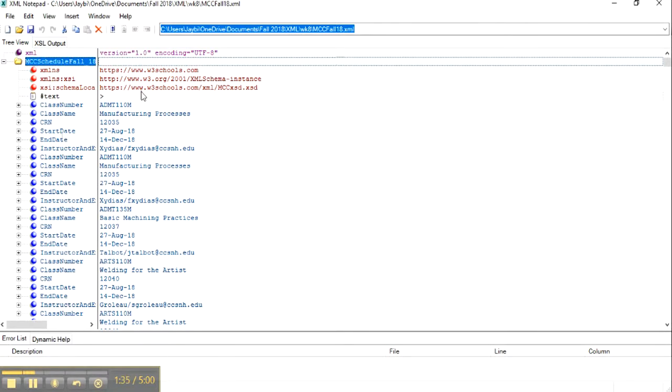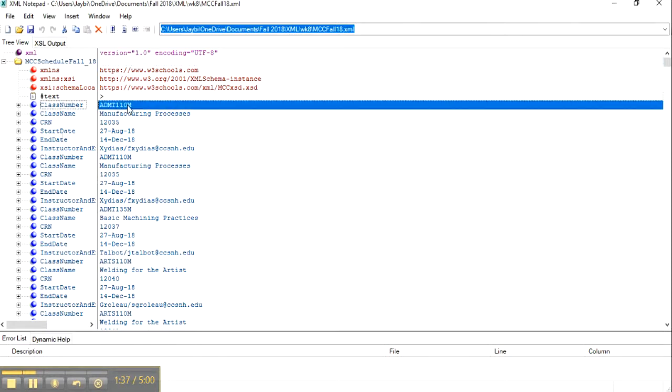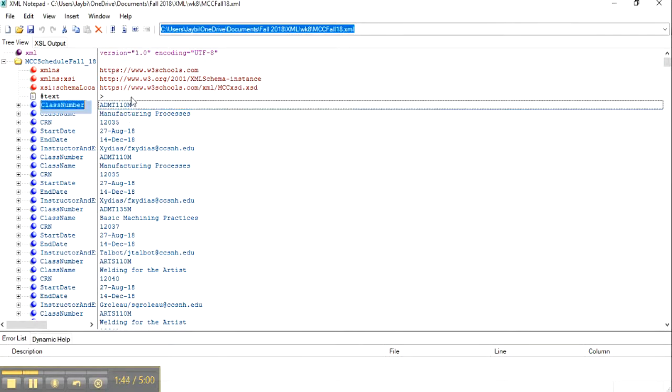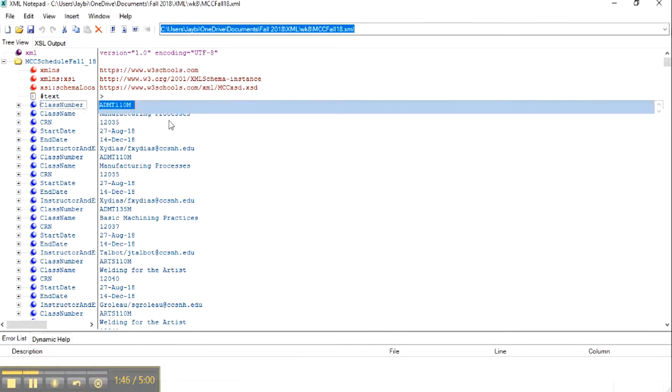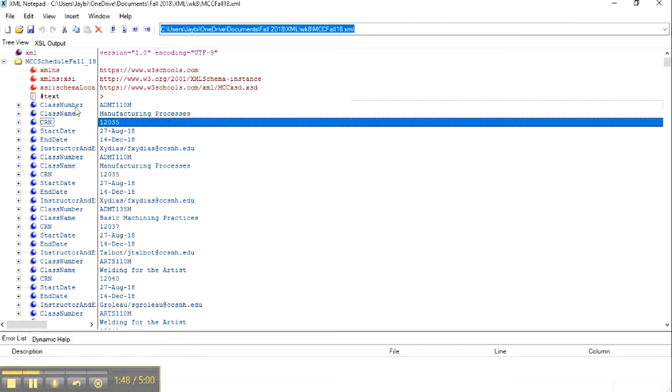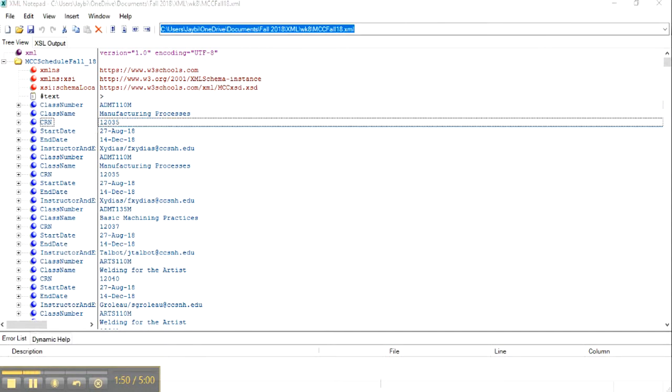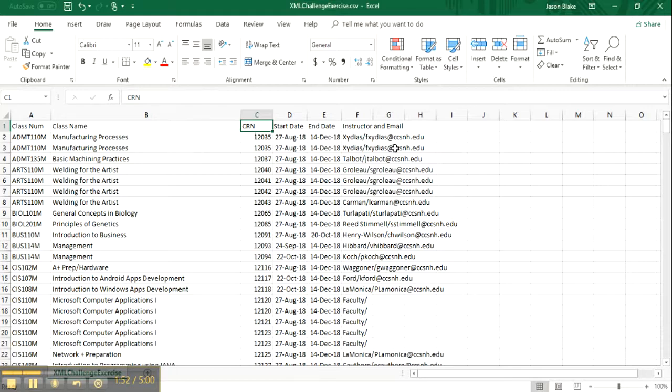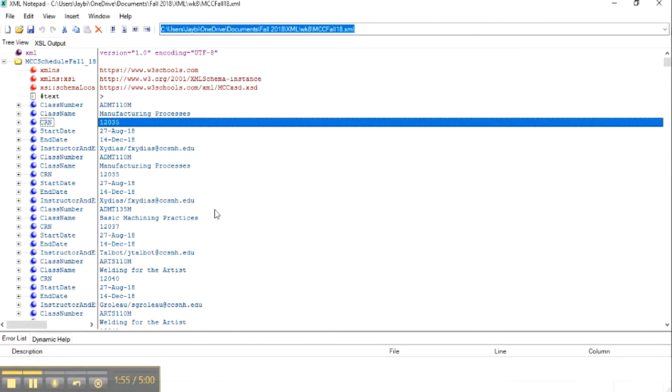So we can see here that we kind of have the data mapped with the appropriate elements that correspond with the CSV document. So that looks good.